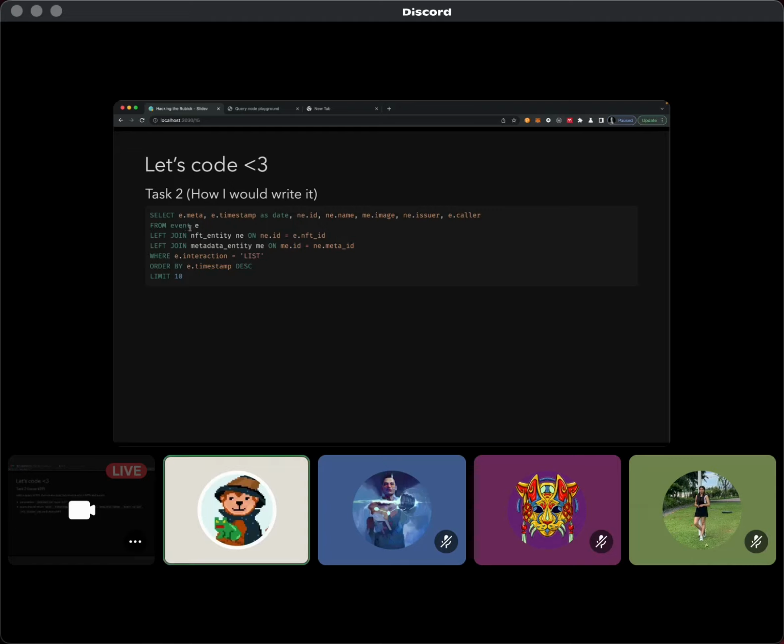When I would skip the E, it would tell me that a lot of these calls are ambiguous. Most of the tables have, for example, the name meta inside of them, so I have to be strict about which data I want. For example, the NFT entity and the event both have a column named current owner. So the query will ask which current owner you really want. When I define e dot current owner, it knows that I want the current owner from the event.